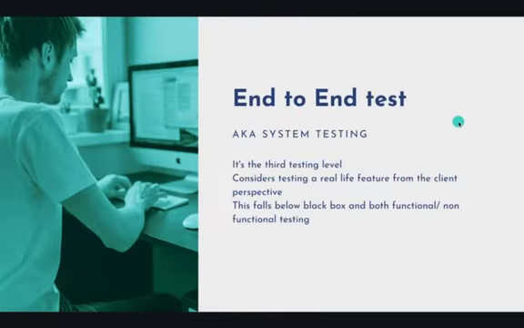So yes, we also have the end-to-end test, which is also kind of known as system testing. So this is the third testing level. It considers testing a real life feature from the client's perspective. We do have such tests in our code base, we're using Cypress, I recall.